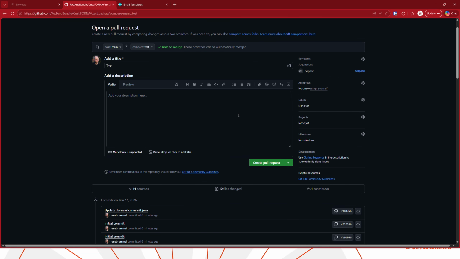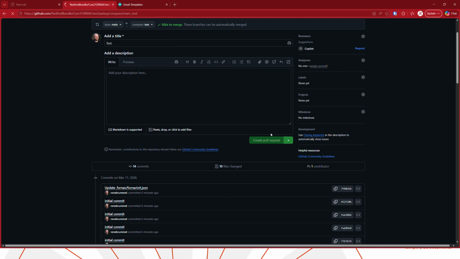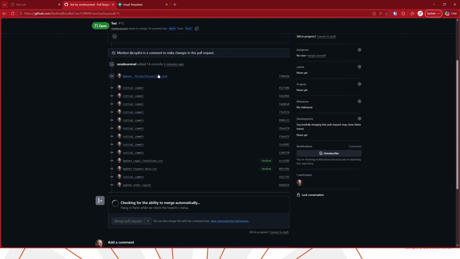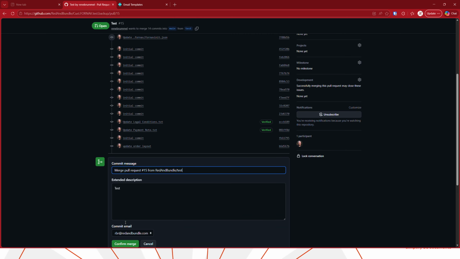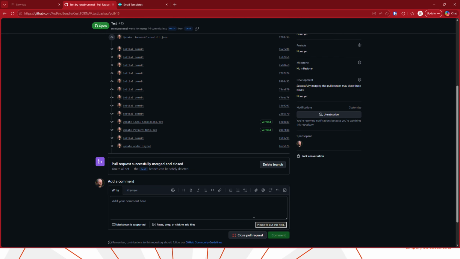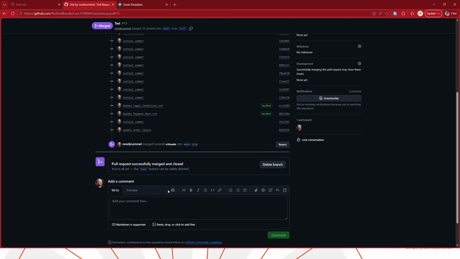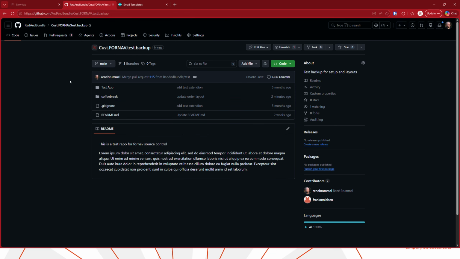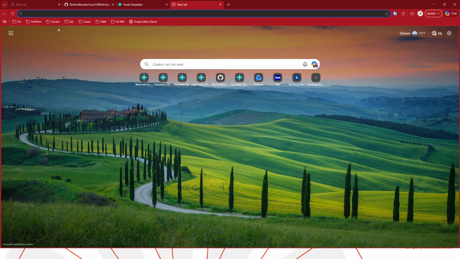You can see I have this pull request with all of the changes that I have created. So you can see the initial commit, the update 4nav init, update order layout and everything. I will merge this pull request. And that means if I go back to the code, in the main branch now I have my coffee break folder. That means I can go to my production database.